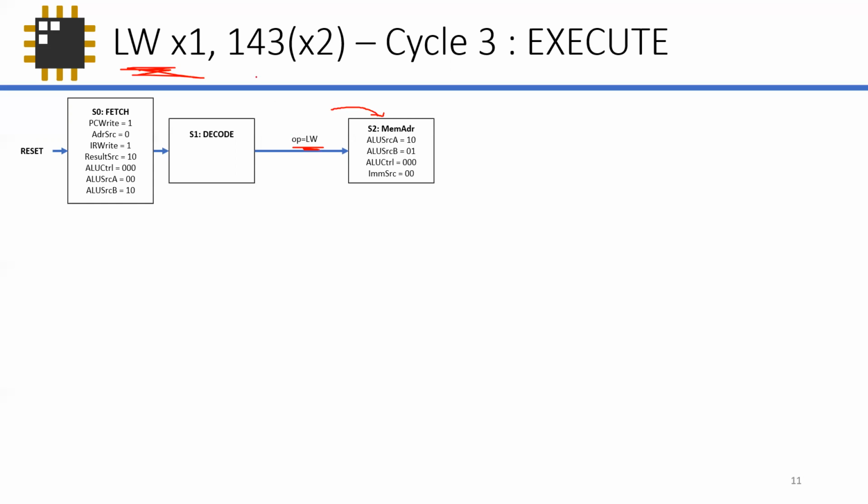Okay. So what about this fetch state to decode state? Well, there's no input that changes from fetch to decode. It's like immediately in the next cycle, after the fetch, you have to move to the decode. So you don't specify the condition that it needs to move to the decode state.